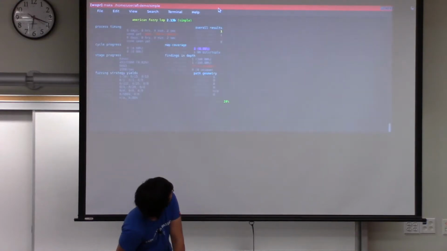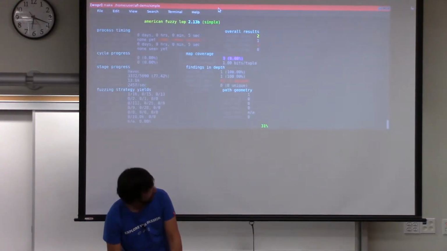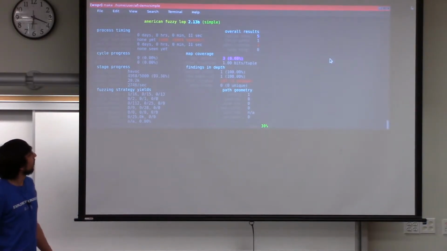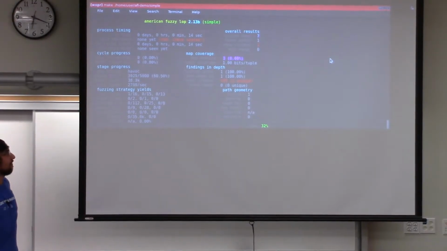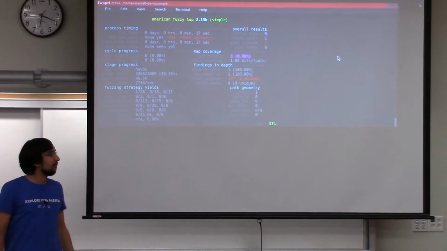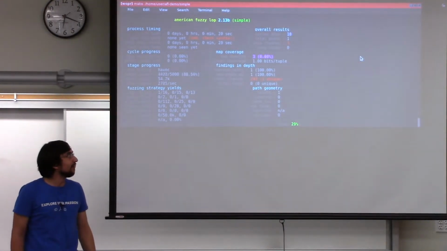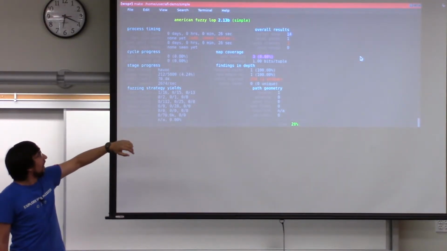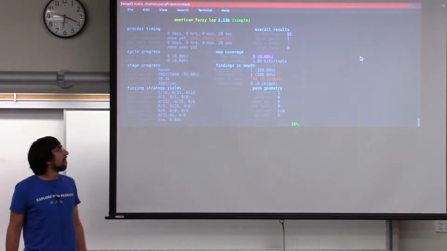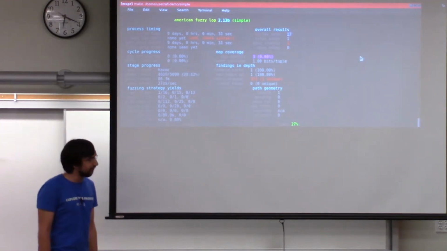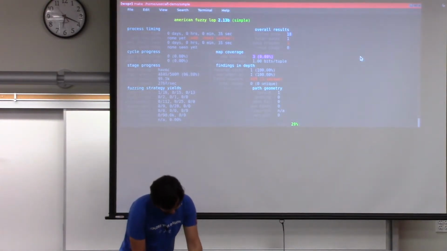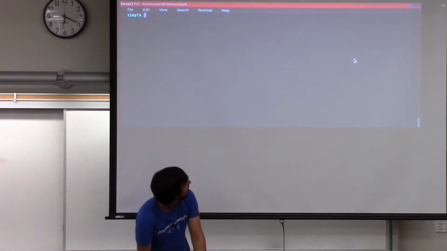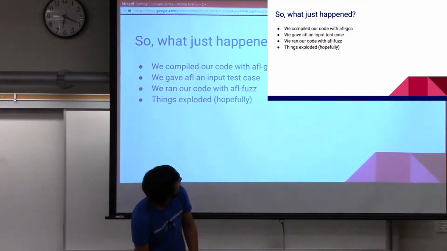AFL has a UI that doesn't like to be made that big. We can make it just about this big. This is the user interface for AFL. There's a lot going on. We're not going to go over all of it, but one thing that is cool to note is that on the top right we have crashed the program once, and we're running it about 2,500 times per second, which is pretty neat. And as you can see here, it's crashing a whole lot.